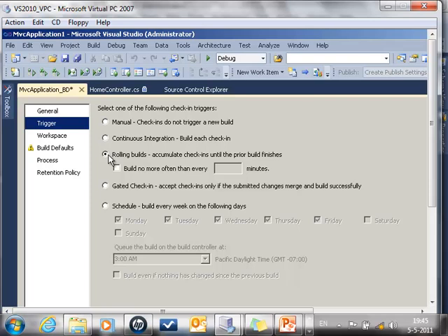And you can see, you can give a delay of 1 hour, build every hour, for instance. You can specify that in minutes here, and build not more often than every hour or every 2 hours or whatever. The guided check-in, that is something we talked about. You see what is here? Accepts check-ins only if the submitted changes merge and build successfully.